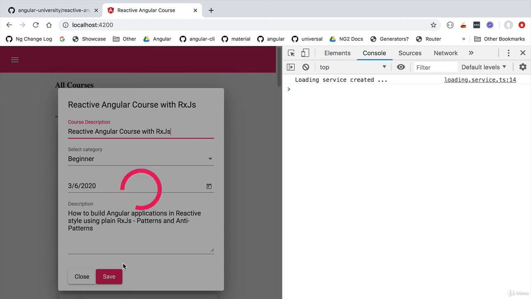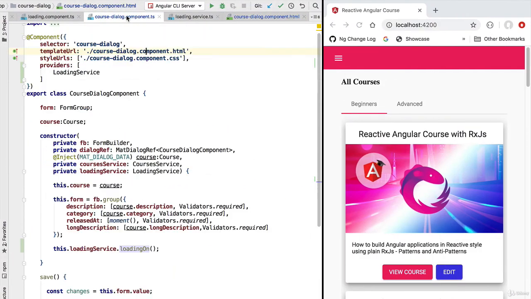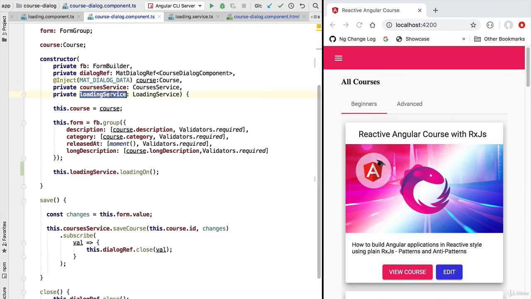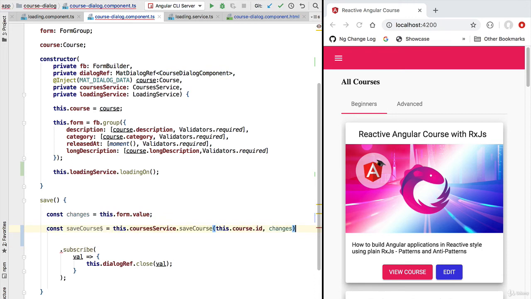We can now use this new loading indicator to give some visual feedback to the user while the save operation is ongoing. So going back here to our course dialog component, we are now going to use the loading service in order to create here a new save course observable. This new save course observable is going to contain the observable that we get back from the courses service whenever we call the save course operation.